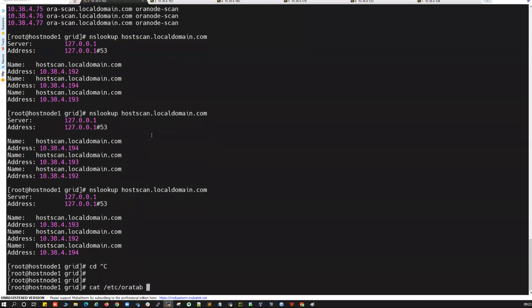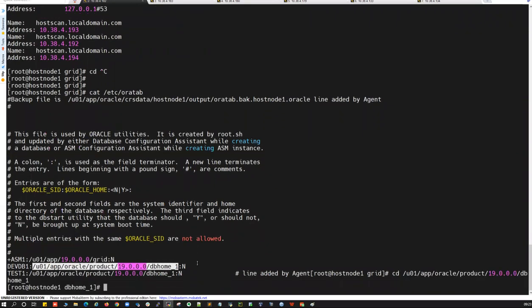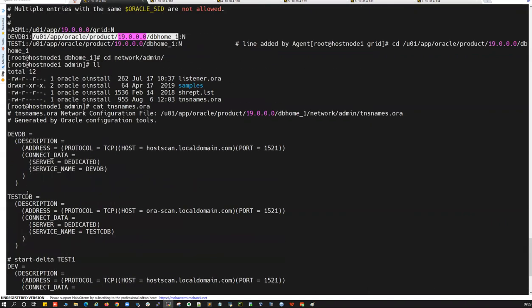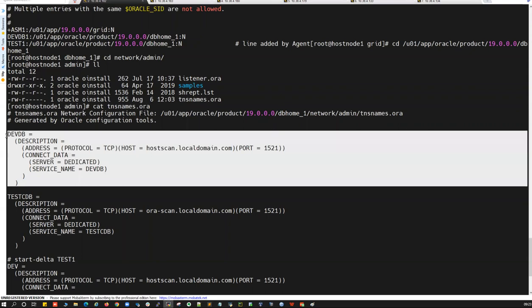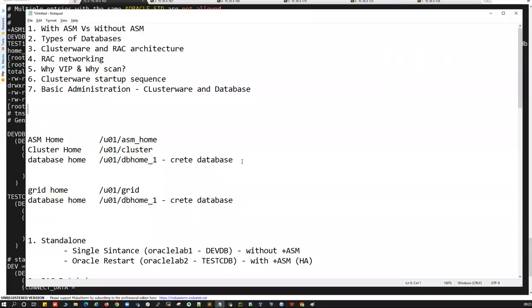I can show you one client. I can go to my network admin directory and look at the SCAN TNS names. So this is my SCAN name here. If I want to connect to DevDB, this is my SCAN name. If he's using TNS files, he should be given this particular SCAN name. And if he's using an application with an ODBC or JDBC connection, he should use this SCAN name for the connection. Okay. All right.